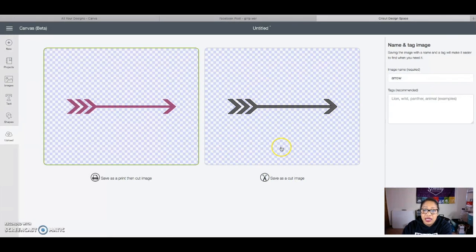This page right here shows you how it's going to be cut. So you would think that you would know, but I kind of had an issue thinking of, well, if it's purple, you know, does that matter? Obviously it doesn't matter. The machine just cuts. It doesn't matter if the arrow is fluorescent orange. It's still going to cut the same. So save as a cut image. You can even name it up here if you want. Save.